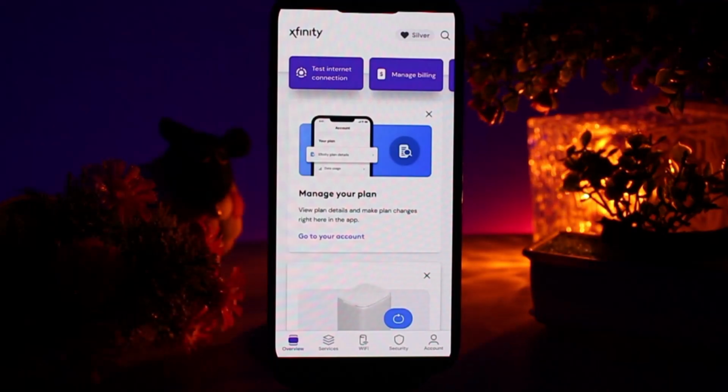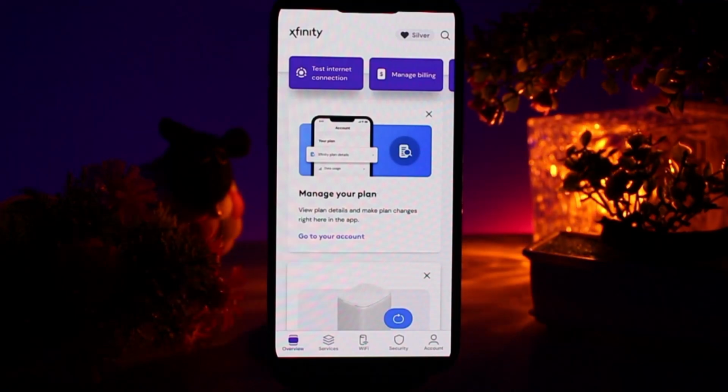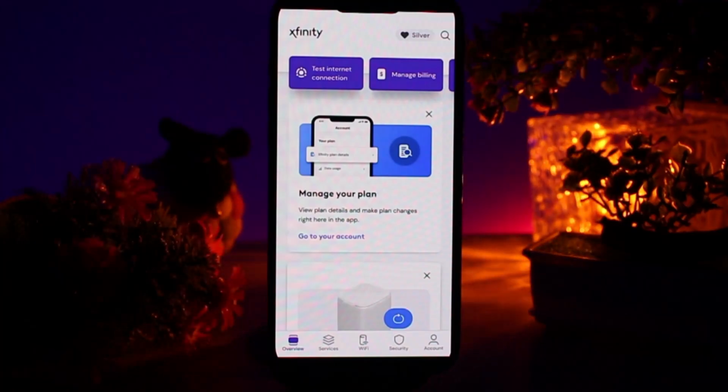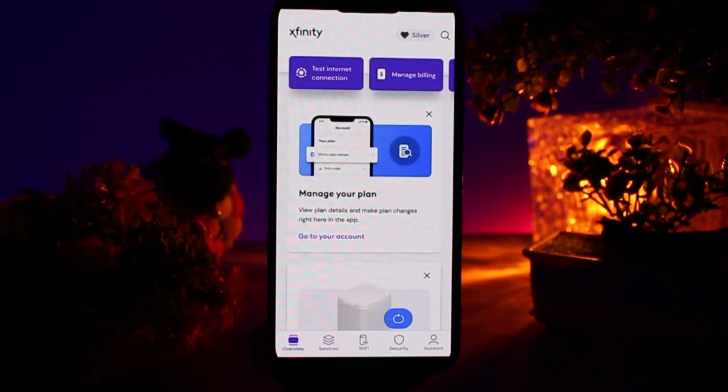Next, scroll down until you see something like Advanced Settings or Wi-Fi Networks. Tap on it. This is where Xfinity keeps options for extra networks including guest Wi-Fi. Now look for Add Wi-Fi Network, Guest Network or Create New Network. Tap on it. You will now be able to create your guest Wi-Fi name.